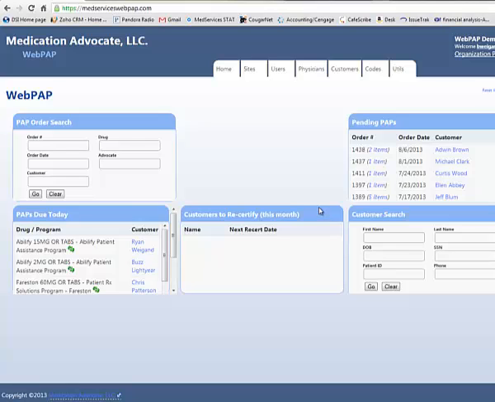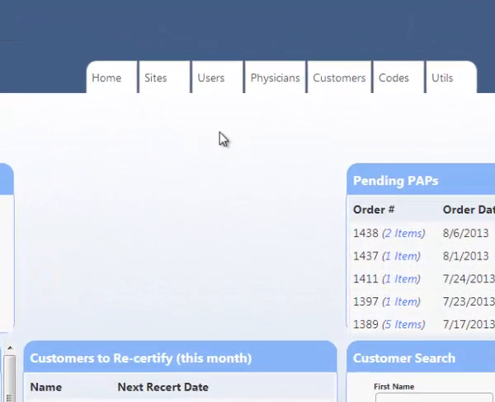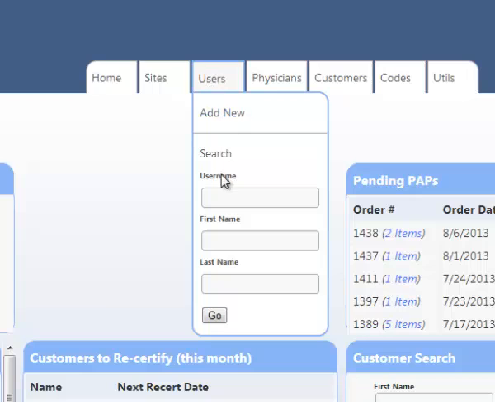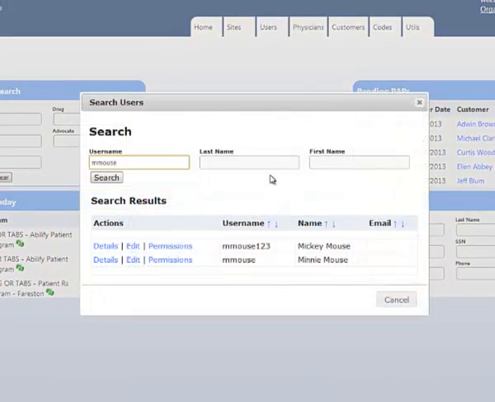However, they do not have any permissions for a clinic quite yet. We will then need to come to the Users tab, go down to Username, and you can do a partial or a full search here. Search for that person, click on Go. This is the one we just added recently, which was Mickey. We can go to Details, Edit, or Permissions.